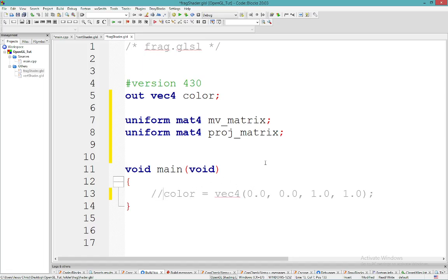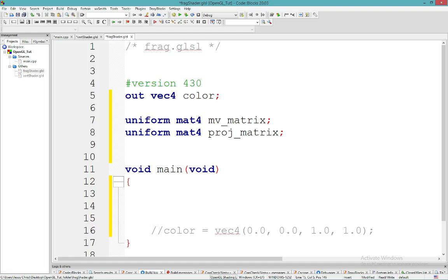We'll take this line out and add a new one. It's going to be somewhat similar. Color is equal to vec4 1.0, comma 0.0, comma 0.0, comma 1.0. Okay, so we went from blue to red. All you had to do is make this a 0.0 and make this a 1.0. So this is where you go about changing the color of your cube.